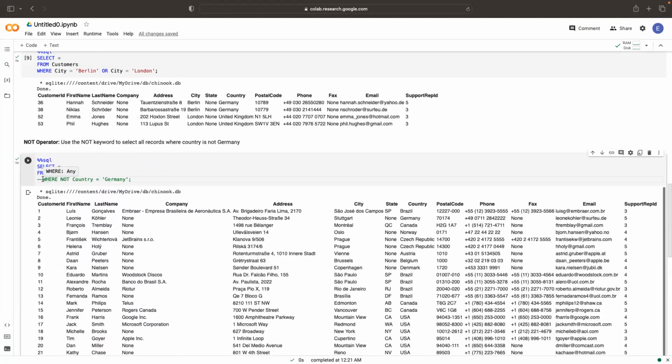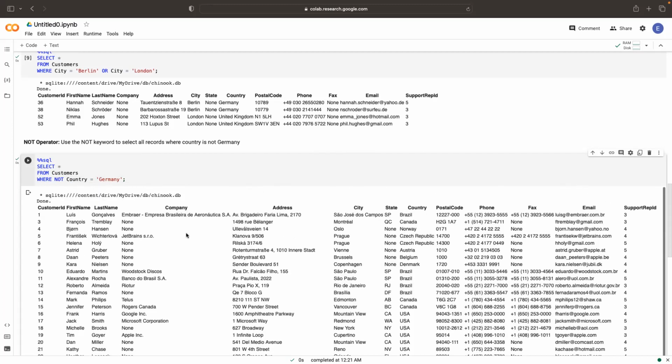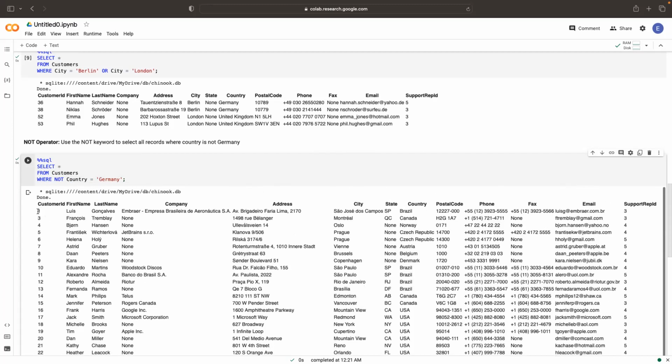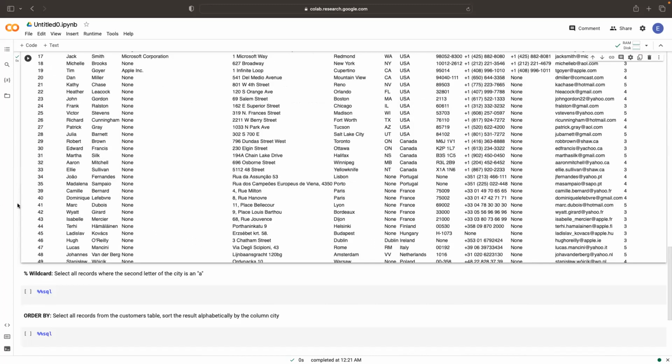But once we put in the where not, saying exclude Germany from the list, and we run it, you can see we don't have Leonie anymore. The customer ID even shows you that customer ID 2 has been removed. So that's basically what the not operator does.